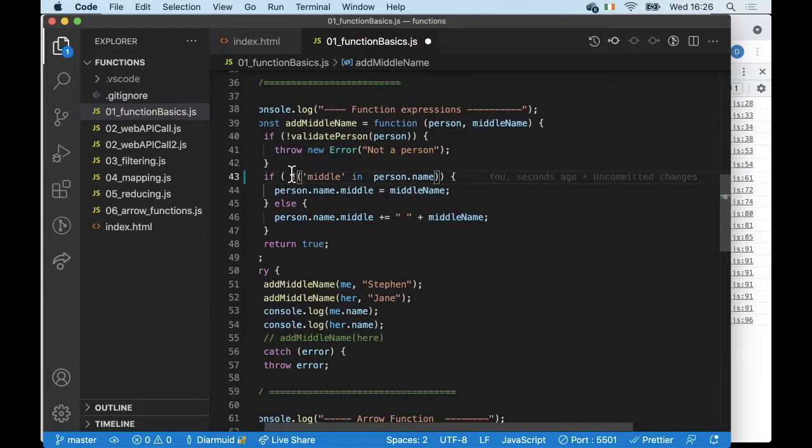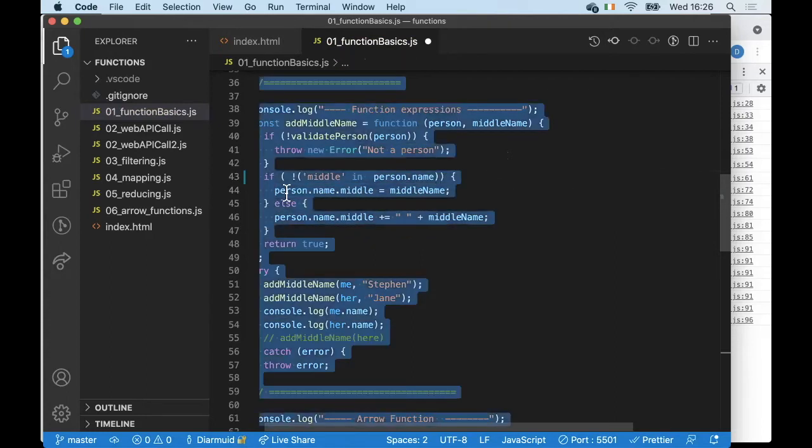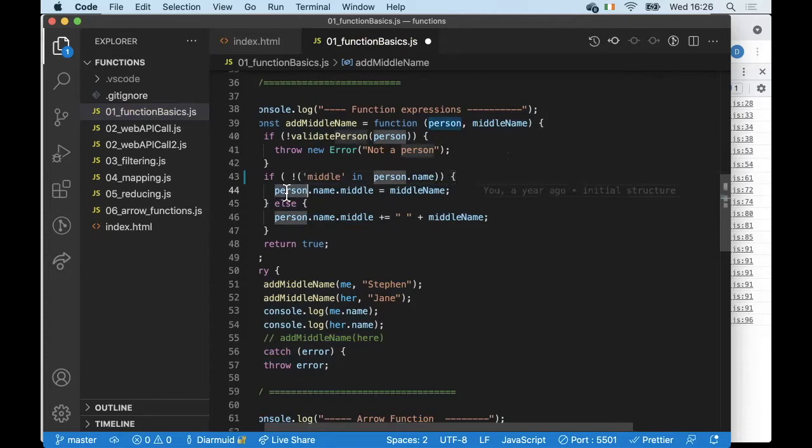Either way, if the person currently does not have a middle name, which is really what I'm saying here, then all I'm doing here is just adding a middle property to the name object and assigning it to whatever was passed into my function. Otherwise, I'm extending the middle name that already exists. So that's what the plus equals is doing there.